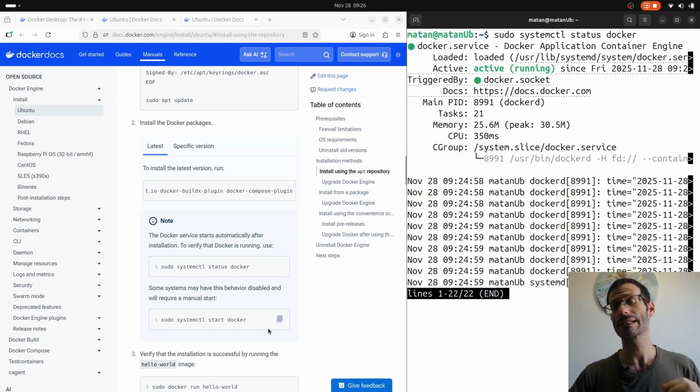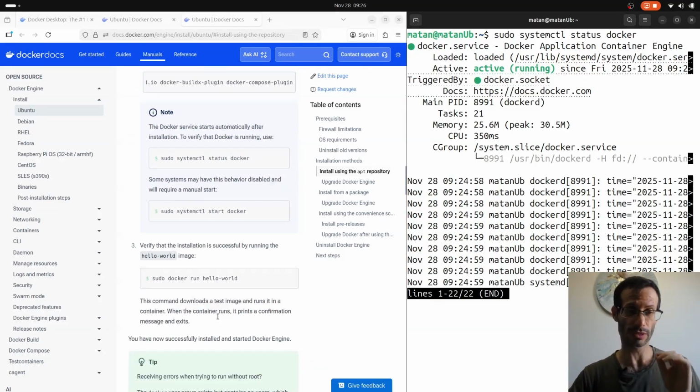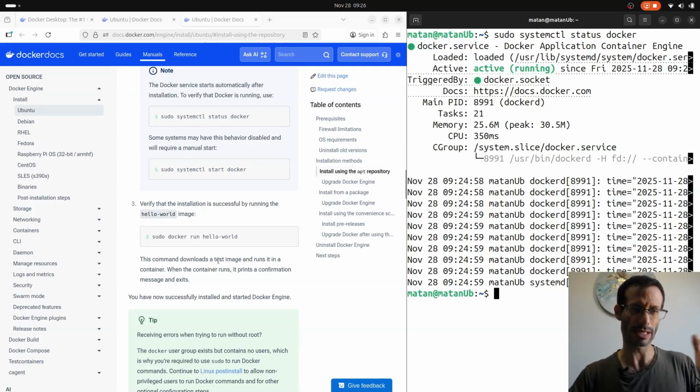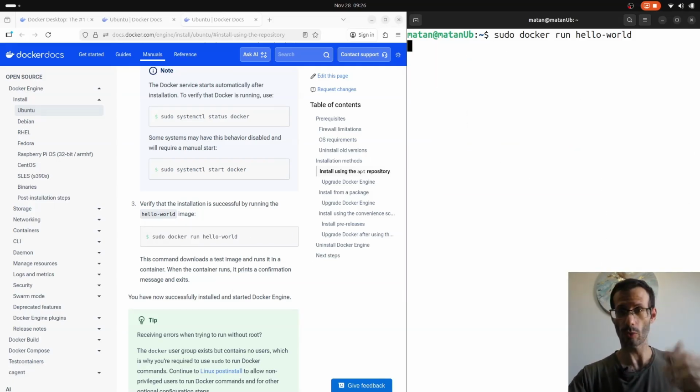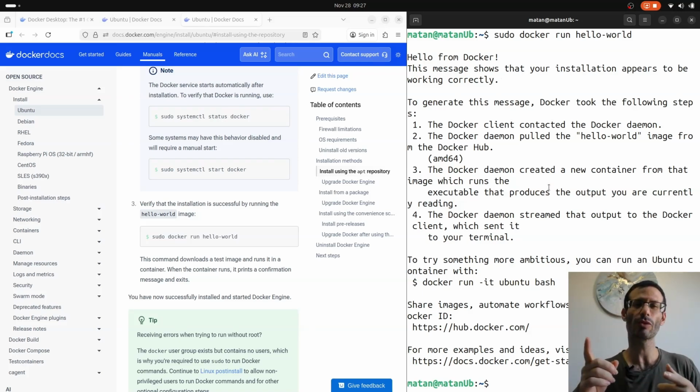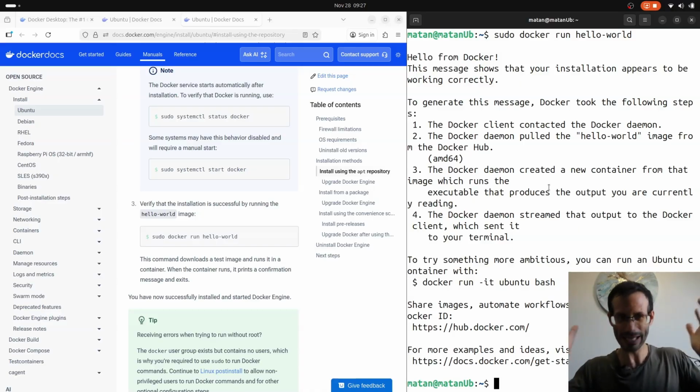What we can do next is try and run an example container. This one is based on the Hello World Docker image. So let's copy this command. And by the way, to quit from the systemctl status, we can press on Q to quit. And now let's try to run the Hello World container. So sudo docker run hello-world, and we can see hello from Docker. Now, the first time you do that, it will take a bit longer because it first needs to download the Hello World Docker image. It's not a big image, so it doesn't take long, but it still takes some time.